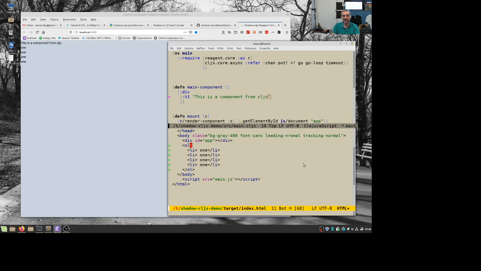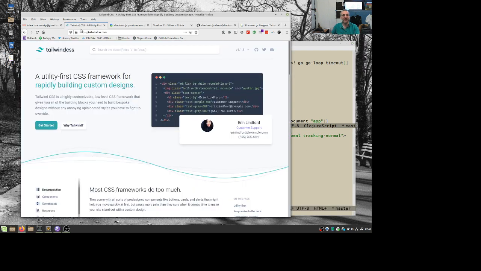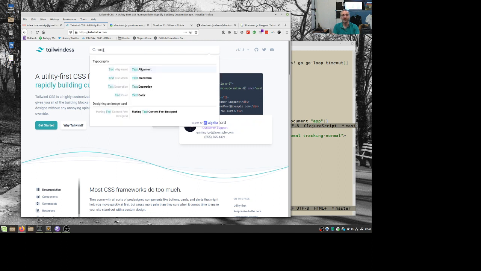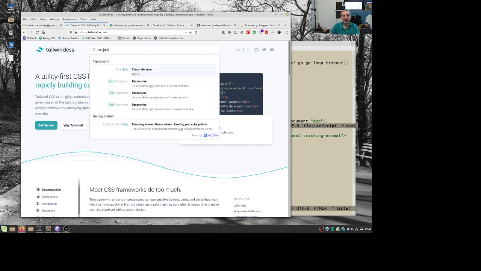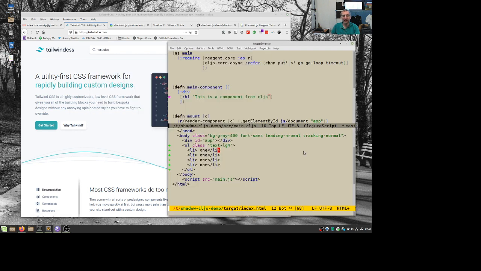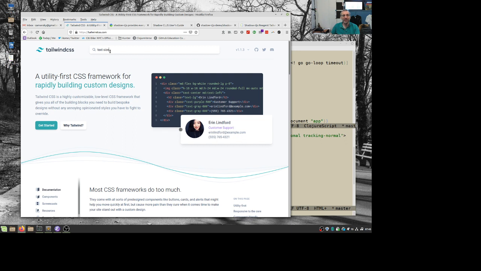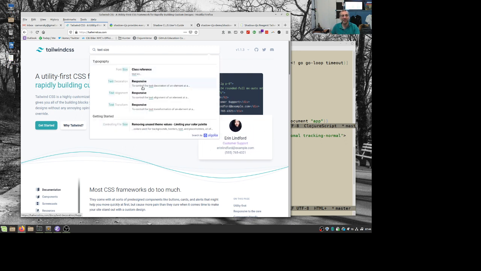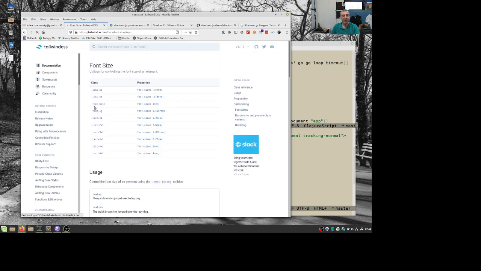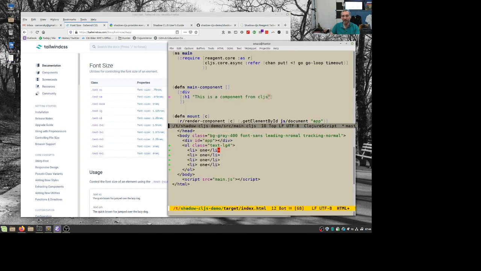And we can put stuff in it like classes, so class equals text XL3. I don't think that works. I'm going to look up text size here under Tailwind, text size. And I love text. Okay, so I'd love to get completion on this in Emacs, and I haven't figured that out yet. So let's look at text size. Text 2XL.